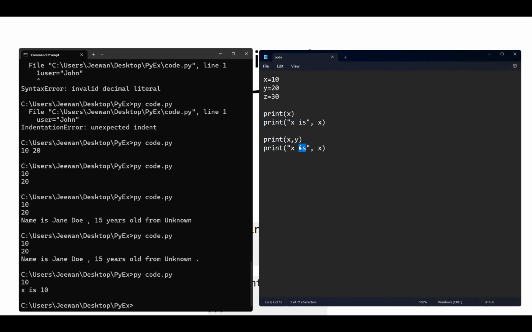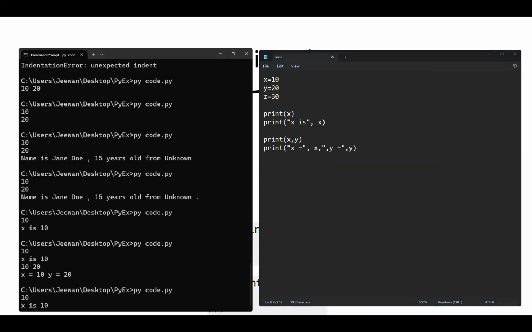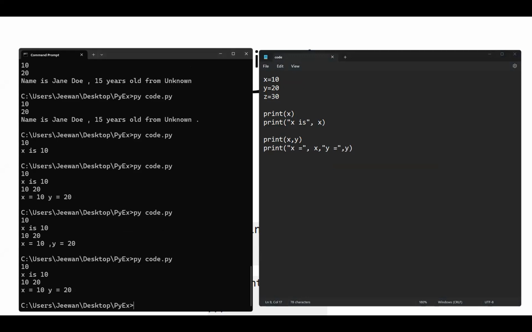Like here, let's say we want to say x equals 10, and thereafter I want y equals 20. Then y equals y. See? The first one says x equals 10, and then y equals 20. And here also, if I want a comma, I have to put a comma here. Then x equals 10, y equals 20. Like this, I could print if I want to put multiple values.